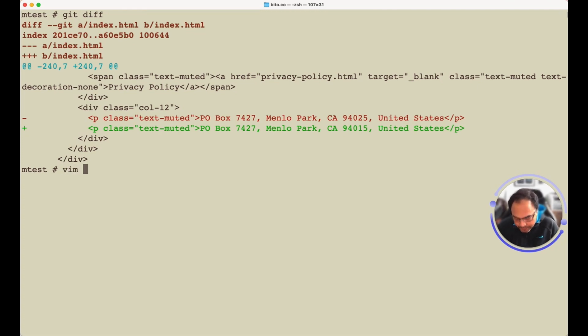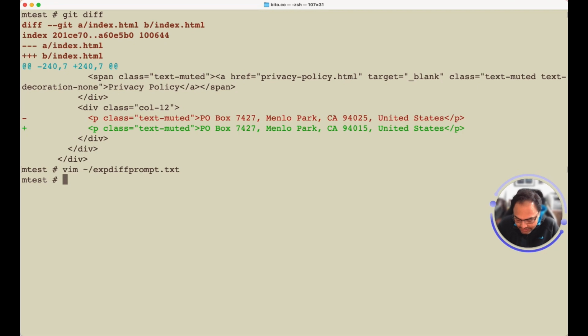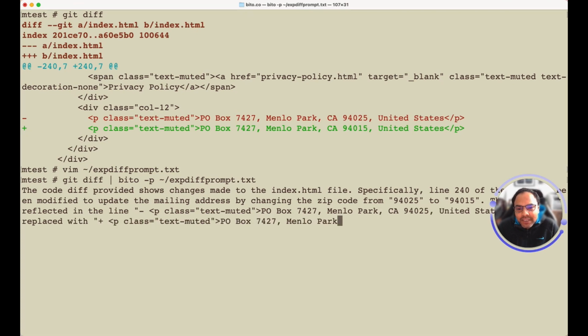So I've created a very simple explain diff prompt out here, which says: explain in brief the changes in the code diff provided. That's it. This is my prompt file. And then to run this, I can say git diff and pipe it to Bito with -p, the prompt file, which is explain diff prompt.txt. I'm not redirecting it to a file right now, but I can obviously do that. I would just print it out here to see what the command actually does.